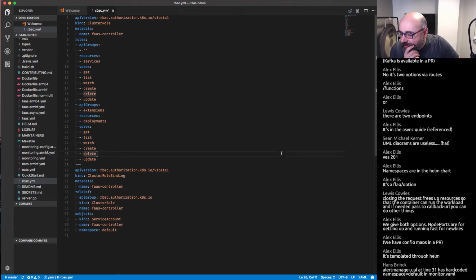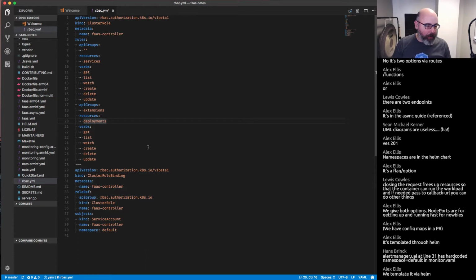So yeah, you guys are actually going through the code here. So the alert manager, at line 31, has a hard-coded namespace default in monitor.yaml. Okay, so with that in mind, by default I would probably put this in a different namespace, but since Hans says that it actually does have a hard-coded namespace equals default, I'll deploy this into the default namespace for now, just to make sure that things don't break. And I'm not worried about this opening up load balancers to the world or anything.